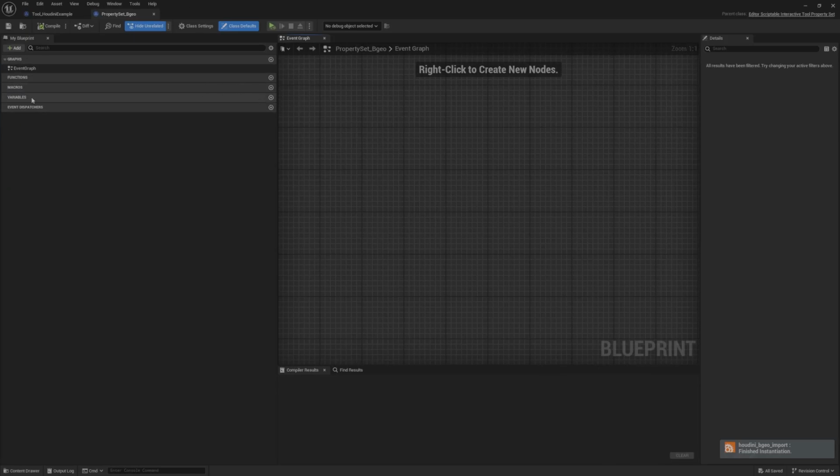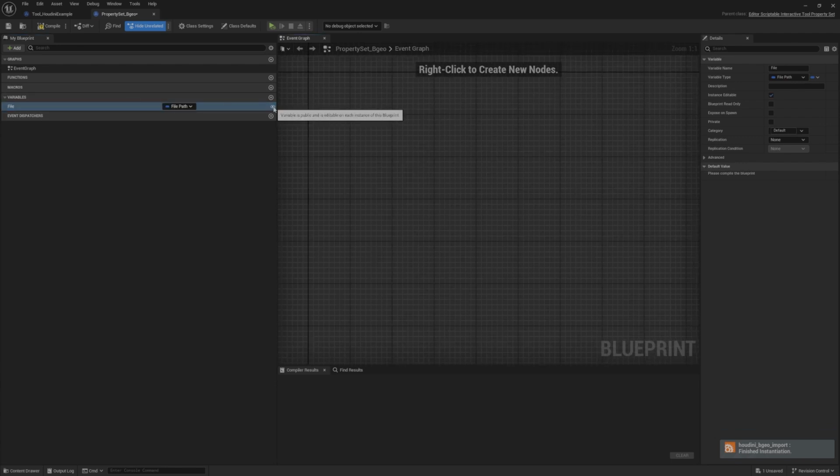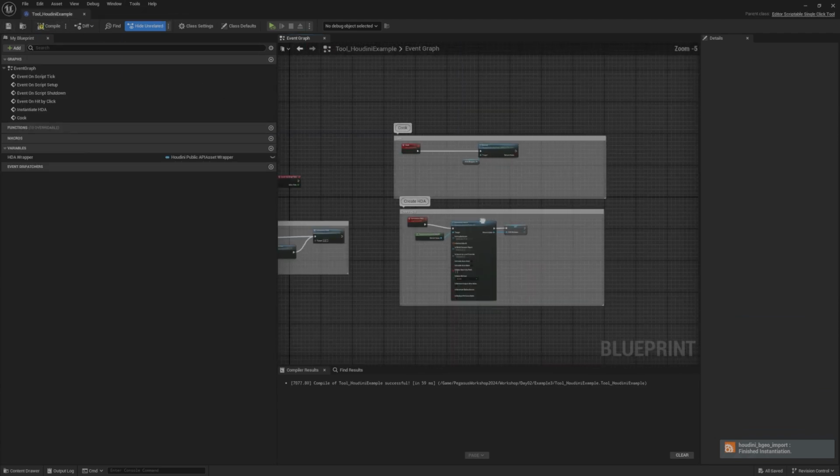We're going to add a new variable here, and this variable is going to be of type file path. And then we're going to call this file, why not? Don't forget to make it public. Save the property set. We're going to return to the Houdini example tool.